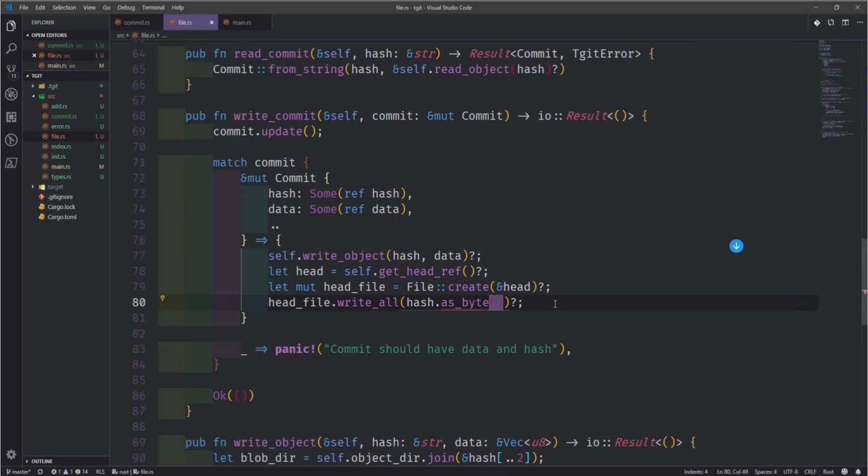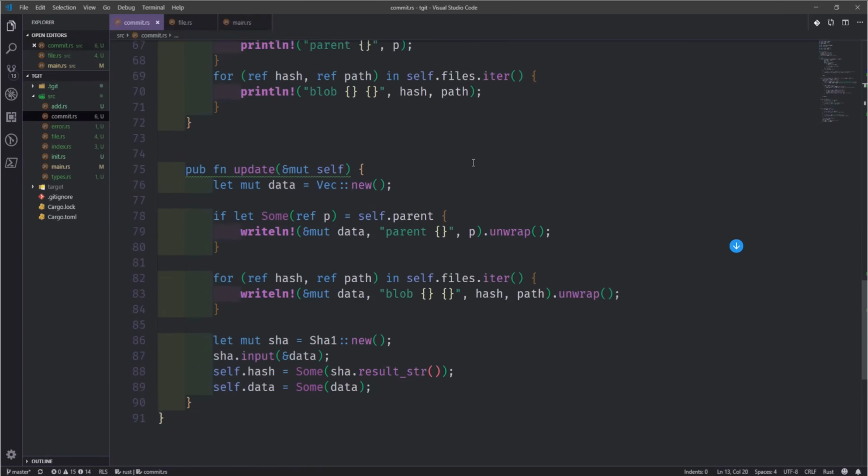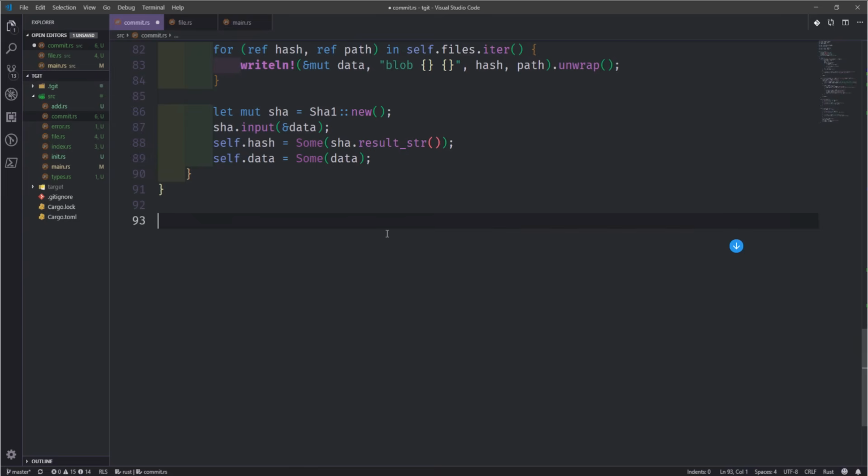It should be as bytes, not as byte. Alright. I think that's it. So now we can actually implement the commit command. Yay. So let's do that finally.